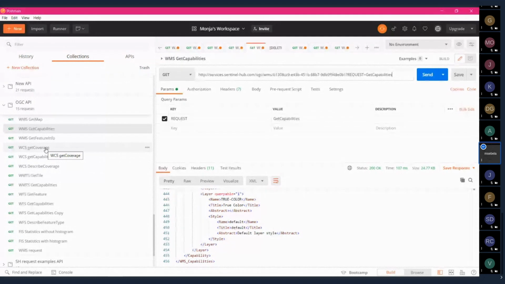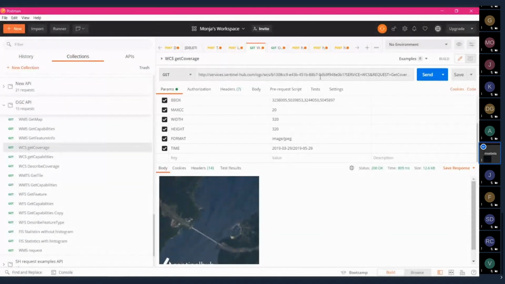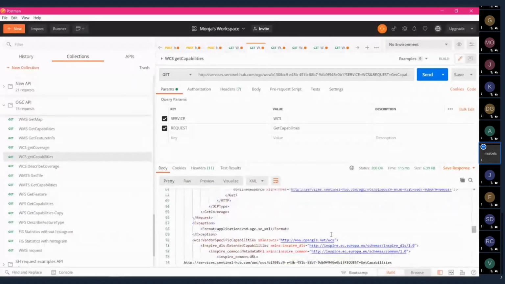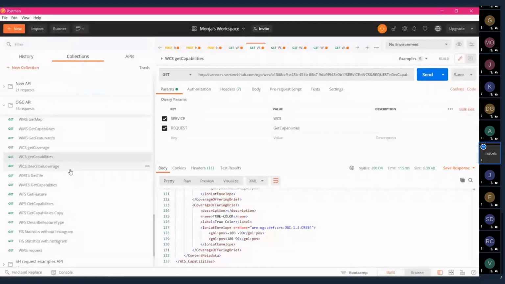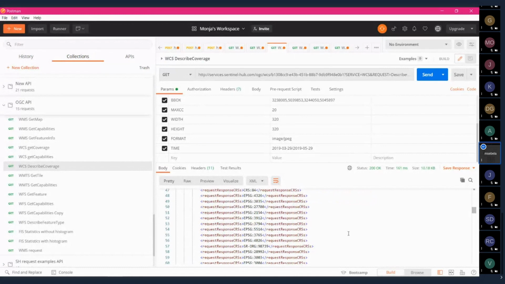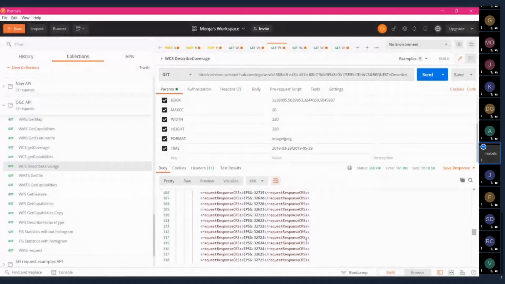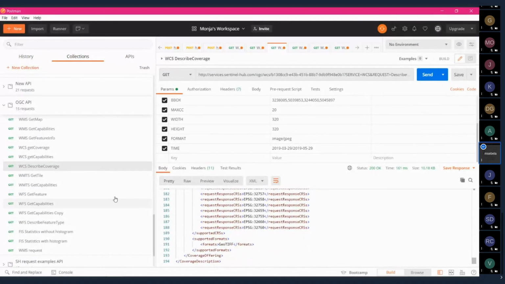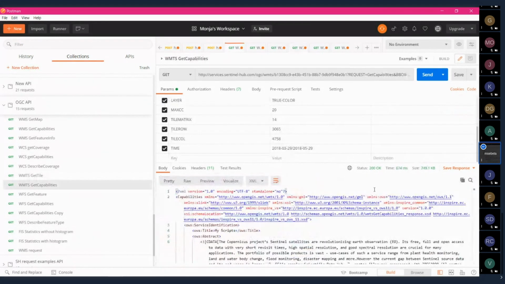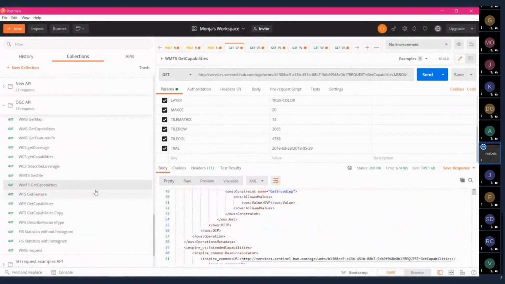So similar is for WCS. WCS uses GetCoverage to get an image, and if you run GetCapabilities, you are again going to get information. There is also DescribeCoverage, which is another type of information that you can get, which also has some CRS information inside. Again, WMTS uses GetTile to get an image because it is a tiled system. GetCapabilities again is going to return you some information.